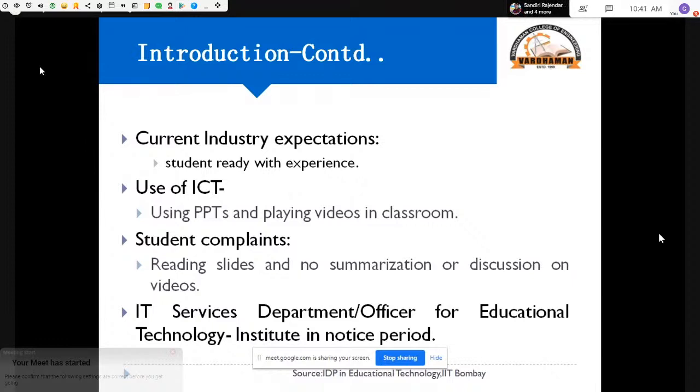And moving further, slowly, every educational institution and every teacher started adapting the use of ICT. But when we say use of ICT, mostly the preferred strategies or tools are PowerPoint presentations and playing short videos in the classroom. Most teachers use them. But when faculty started using these basic tools, the major complaint from students is that faculty are reading the slides. And most faculty are not actually summarizing what is displayed in the slide.